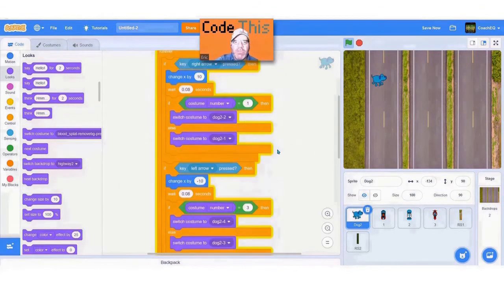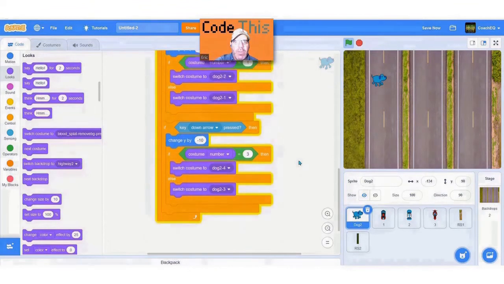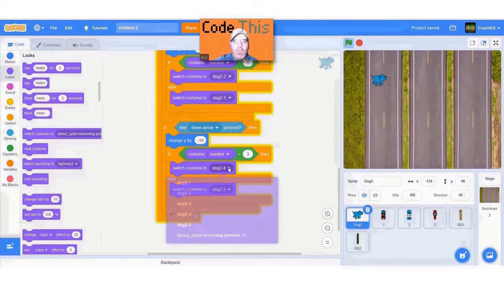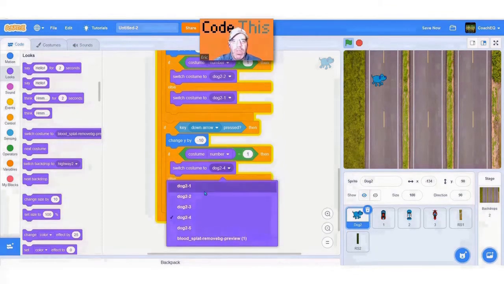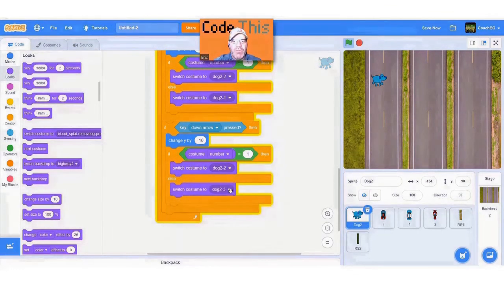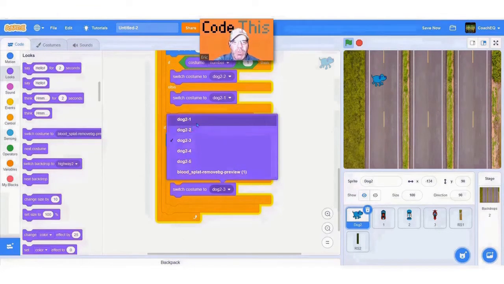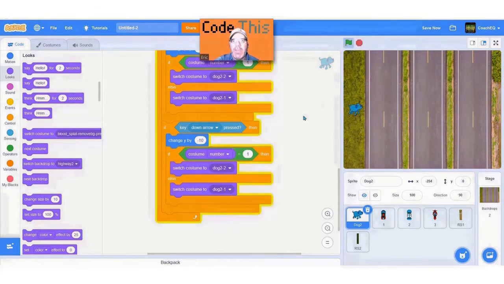Oh, it looks like he's going... Why is he going down to the left? Oh, because we're using 3 and 4, so he's going down to the left. If you want, you can leave it, or just change this to costume number 1, change this to costume number 2, and change this to costume number 1. Now when he goes up and down, he'll be going the same way. I like that a little bit better.